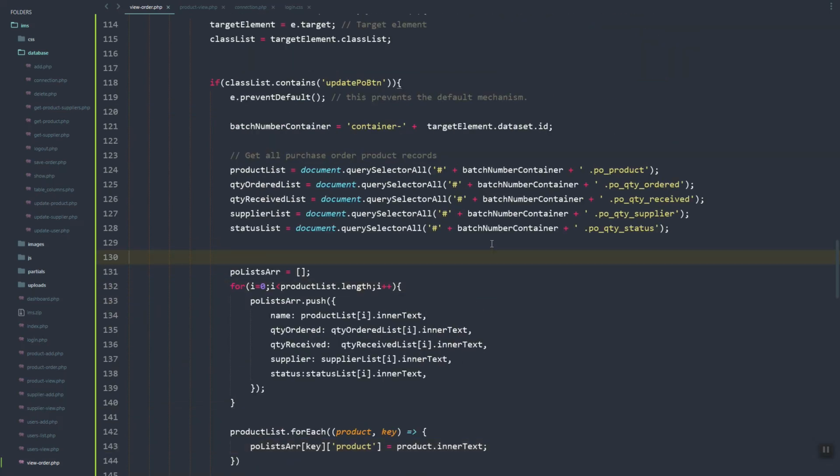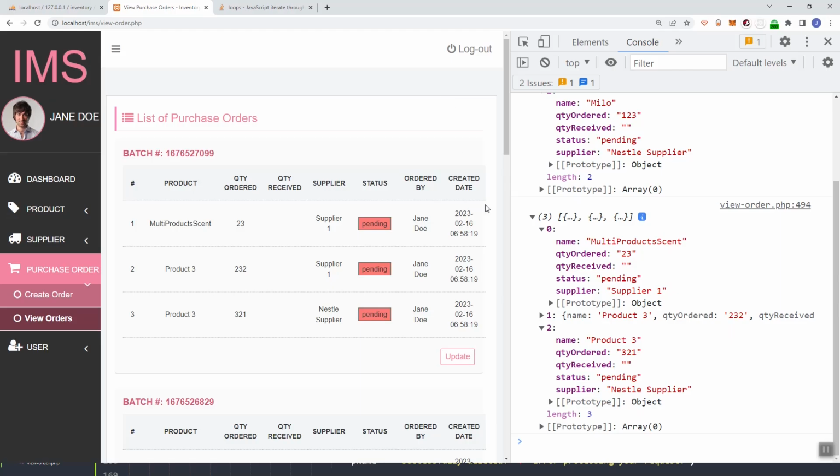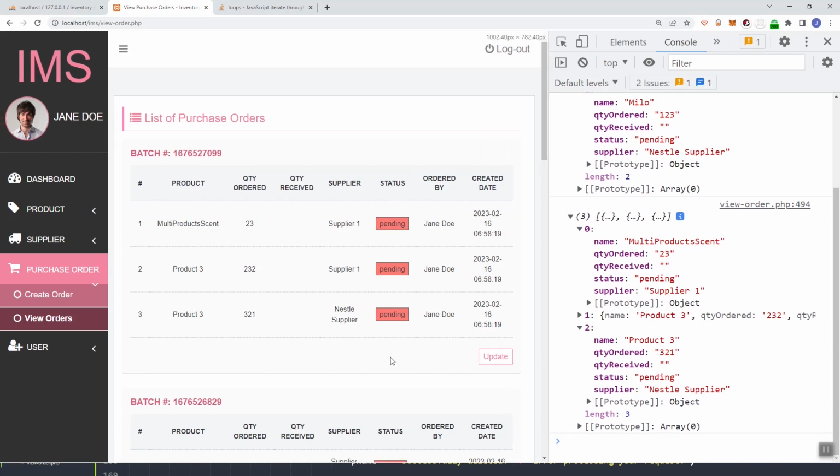So next thing that we need to do is going to show a dialog and then update the table, so set how much we receive, and then the status of that order.